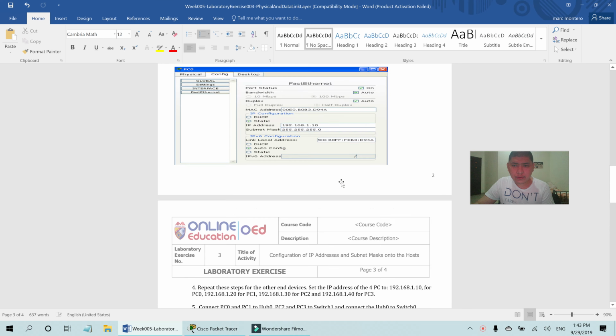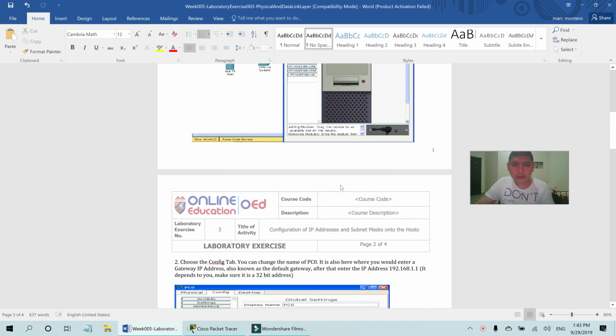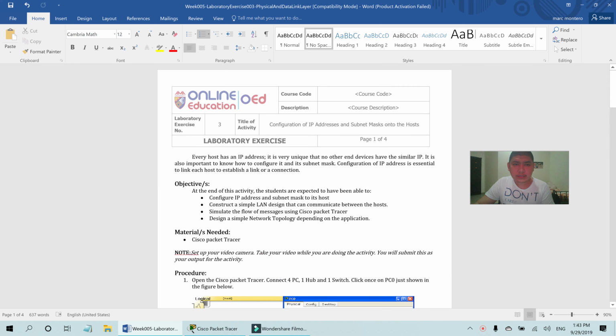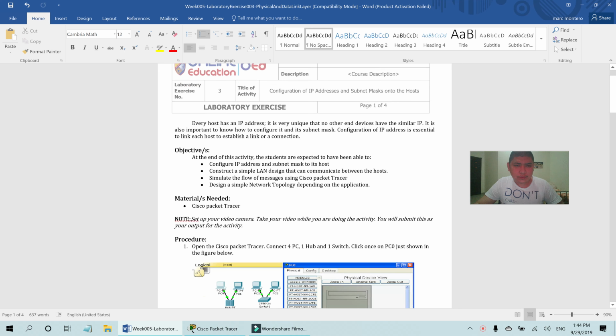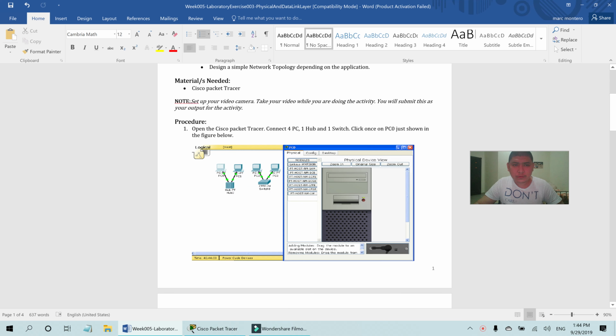Okay, so hello, and this is my third laboratory exercise with my subject Data Communication and Networking. The activity title is configuring of IP addresses and subnet mask onto the host. So I'm gonna go through the procedure.